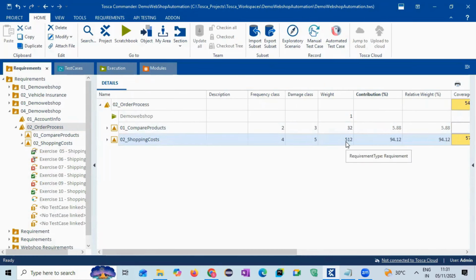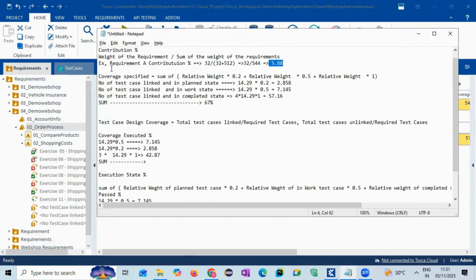Similarly, for shopping cart, you will calculate taking 512 divided by 32 plus 512, which is 94.12%. So contribution is calculated using the weight of the requirement divided by the sum of the weights of the requirements, multiplied by 100.